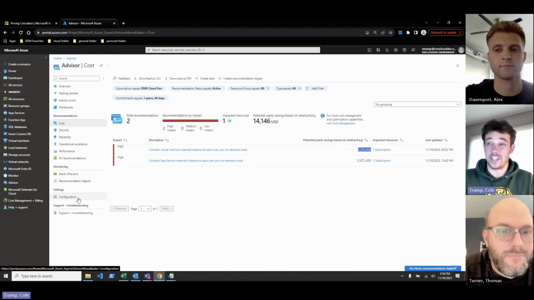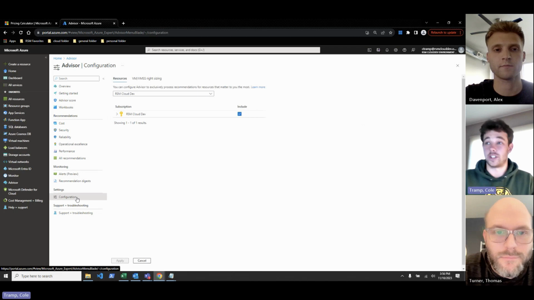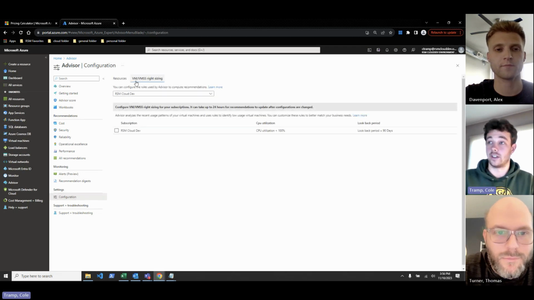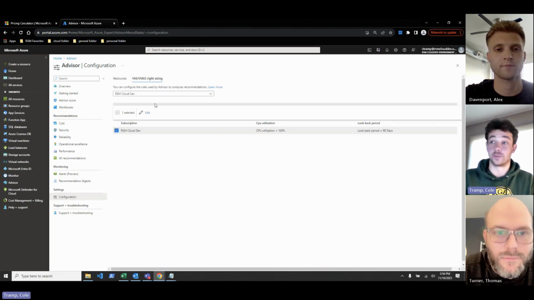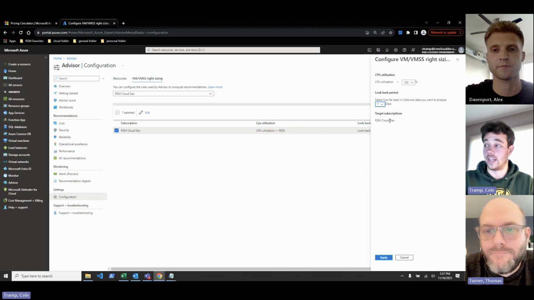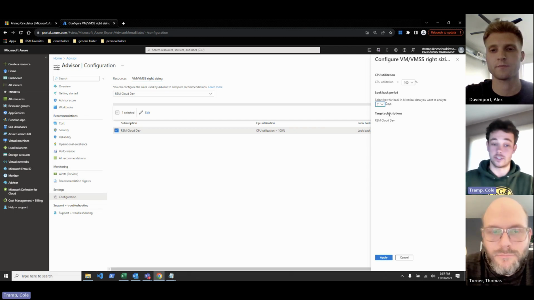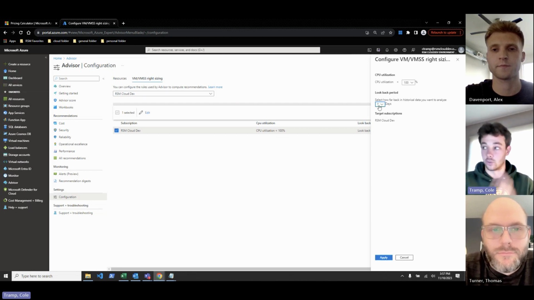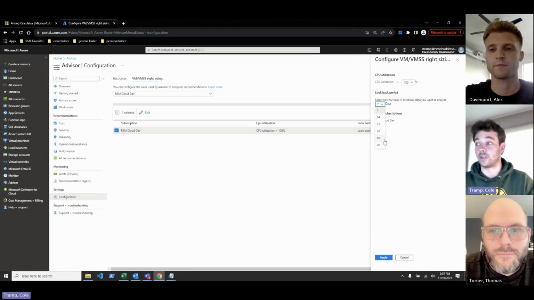One thing, when you're out here looking at this, you want to go to configuration. You want to go to virtual machine right sizing, click on your subscription, and really say, hey, my look back period is 90 days. This defaults to 7. Gotcha. And if it defaults to 7 and you don't actually catch it, you can think you can save so much more money. You're going to want to keep that at 90 to 60 days to make sure that you actually get that look back period.